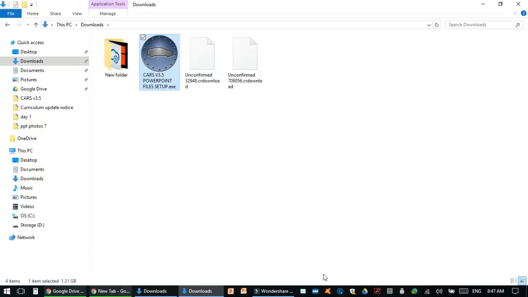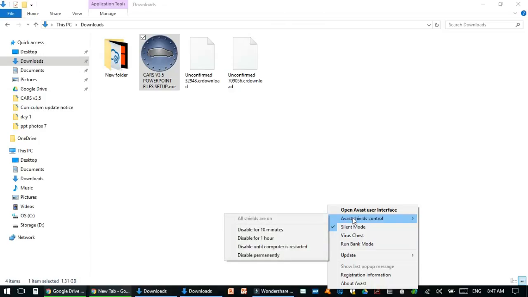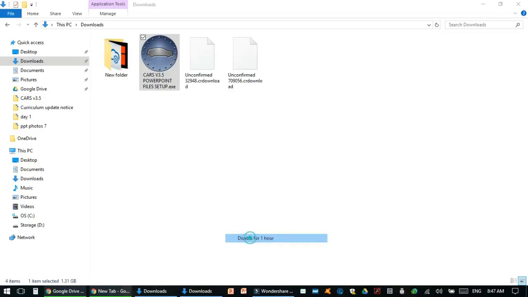Now, before installing, I would strongly advise you to disable the antivirus program that you may have. In my case, I'm using Avast, and I would strongly suggest CARS users to use Avast. It's a free software to protect your computer from viruses, and I would just go and disable that for 1 hour in this case, just so that there's more than enough time available.